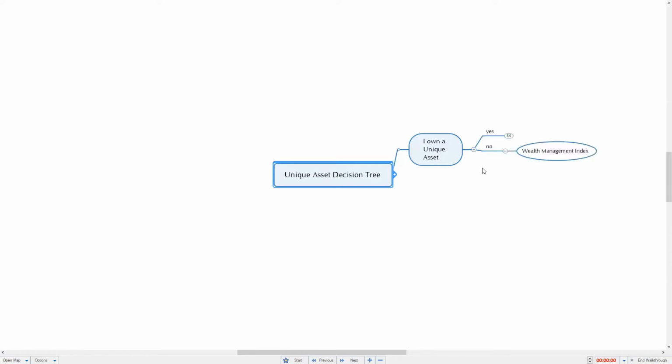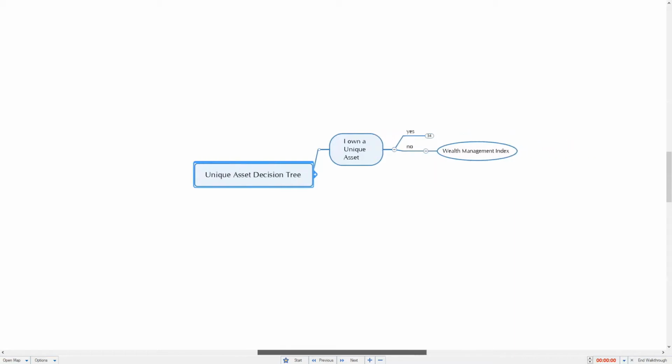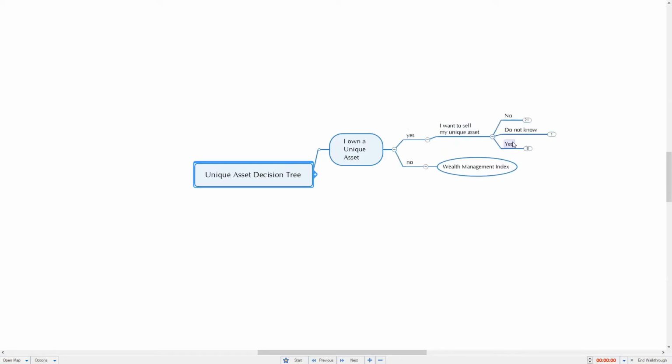Now, if you do not own such a unique asset, then what you're really going to be looking for is wealth management. And we'll discuss later the wealth management index to see where you should concentrate your efforts in getting your assets in order. But if you indeed own an asset, the next question is, do you want to sell your asset? And you either do or you do not want to sell your asset.